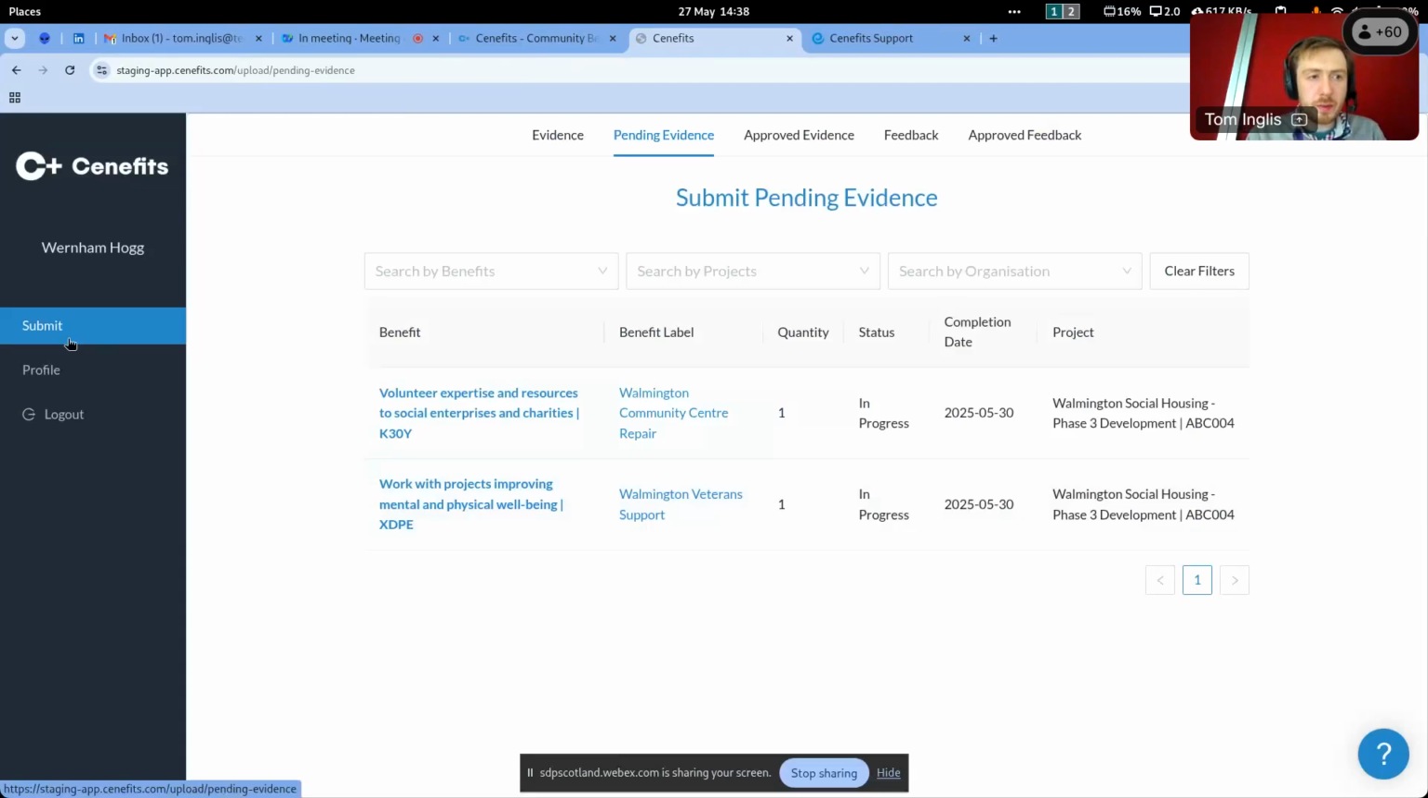You really just have the 3 or 4 different things that you can click on. You have your submit section here, your profile, a help icon down here, and log out. So I guess the main place you would spend time is in the submit section, and in here, the pending evidence tab is what you would be taken to by default. That's showing you things which are due for you to submit evidence.